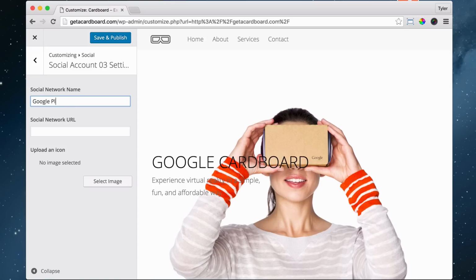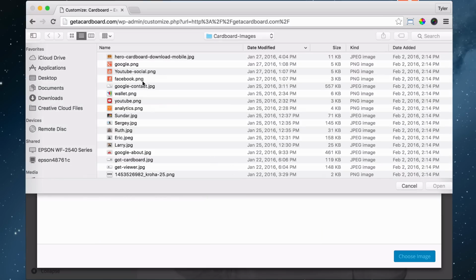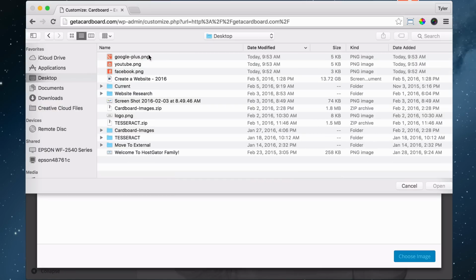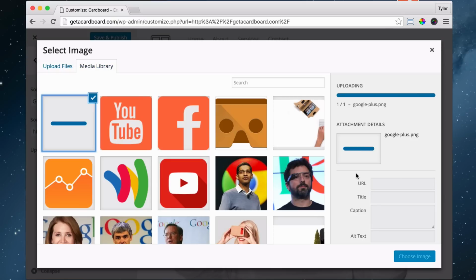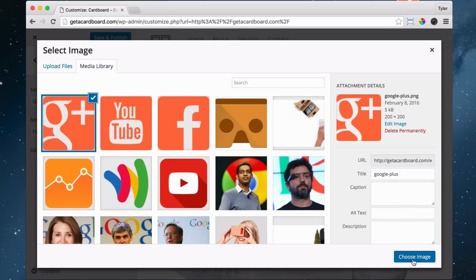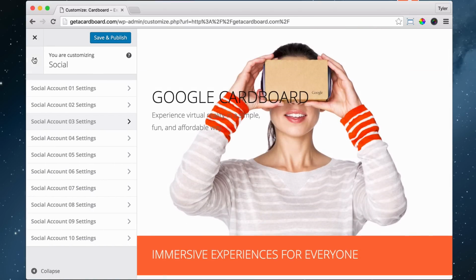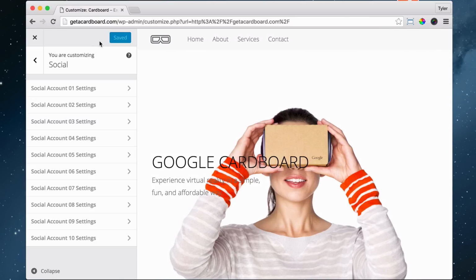So this one's Google Plus. And let's select image and upload files, select files, and let's select Google Plus. There it is. And all of these icons are in the zip that you downloaded before, if you're making this exact website. All right, so once we do that, we're not going to see anything here. So we need to save and publish.